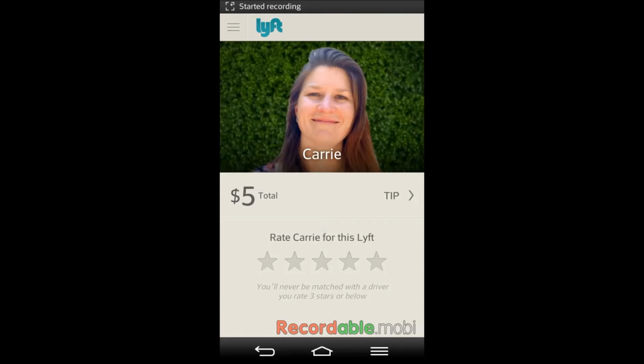Alright, so now we're going to look at what it looks like when a passenger ends a ride. As you can see, my driver is into the ride, and so I see this screen now where I see what the total is for it. I have the little tip button to the right of that, and then I can see the spot to go ahead and rate the driver for the trip.